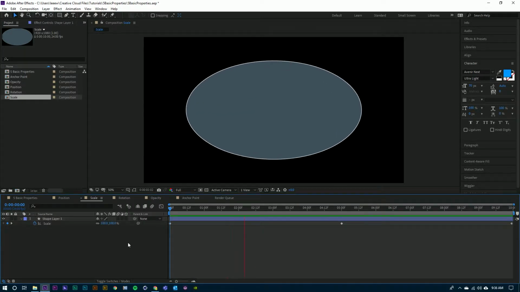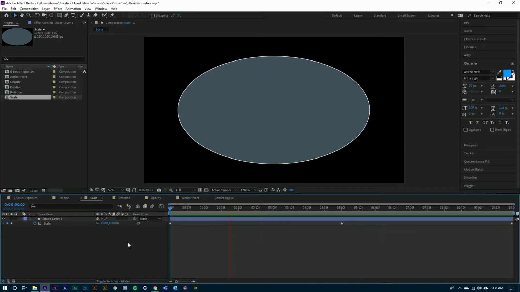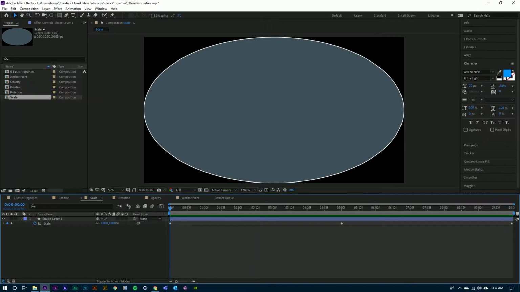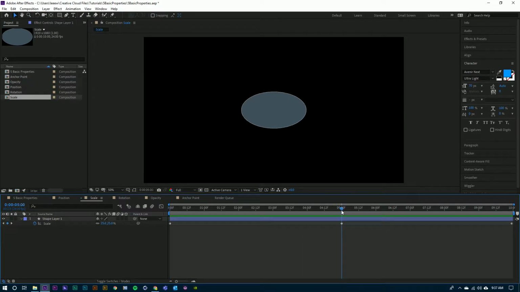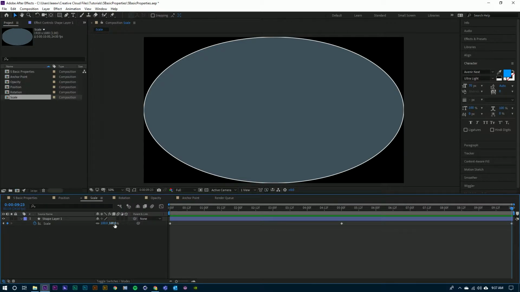Scale is fairly easy to understand. You can scale the object up or down. Scale does have an X and Y property. You can see here at the beginning I have a keyframe set, and the scale of this object is 100%. Then I move to the next keyframe, and it has scaled down to 25%. And then I continue on with the animation, and we have scaled back up to 100%.